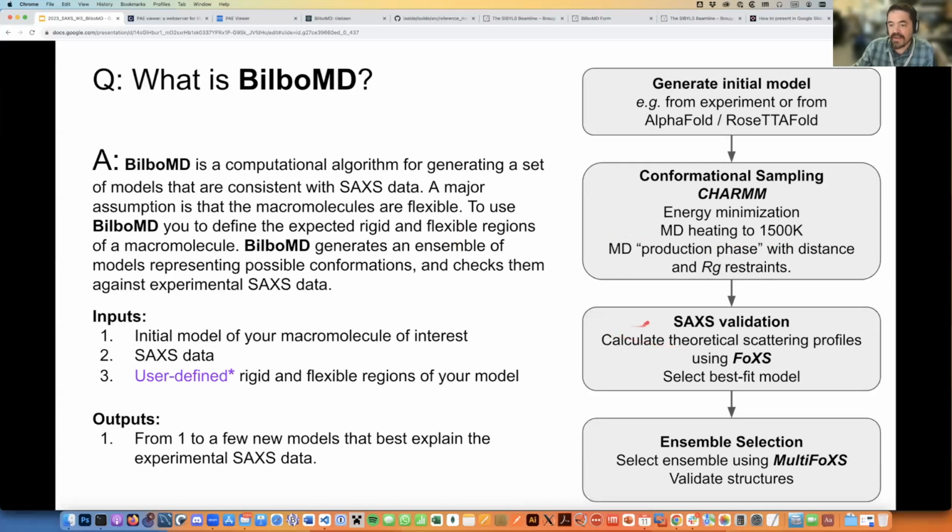that may represent what your protein looks like. And then we go through SAXS validation, where we take those calculated models and calculate theoretical scattering profiles from them using FoXS, which Susan had talked about. And then using MultiFoXS, you can go through those calculated scattering profiles and find an ensemble of those that fits your data the best.